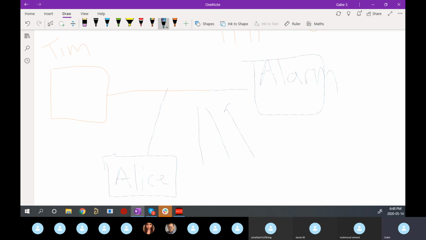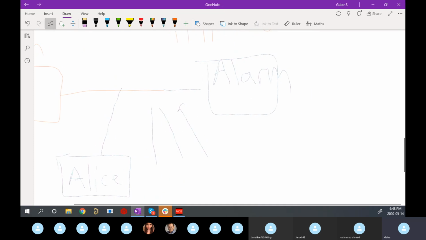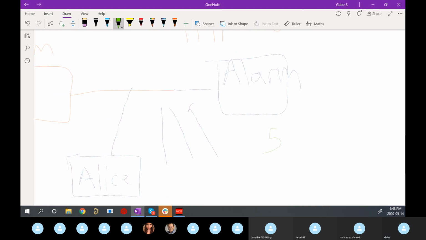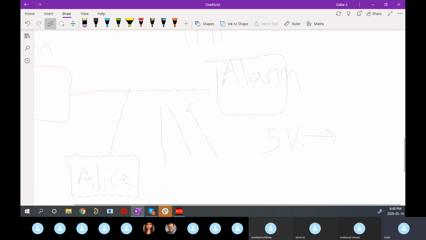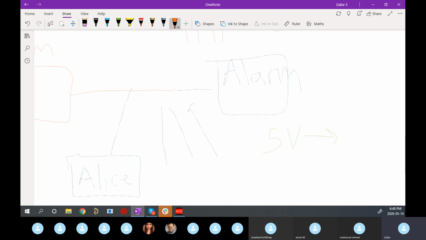And what did we say? We said 5 volts is okay. Actually, let's stick with our 3.3 because I think that's more common. 3.3 volts is okay. And if we see 0 volts on that line, something has gone wrong. Bad. The alarm should sound, for example.